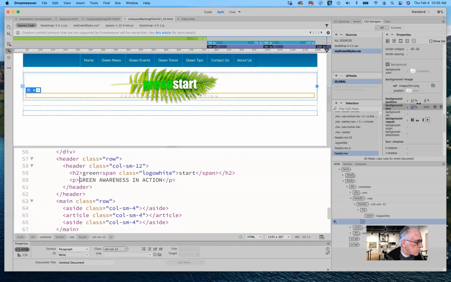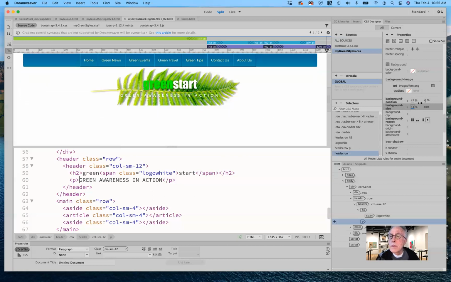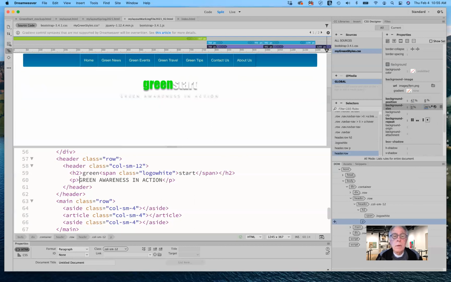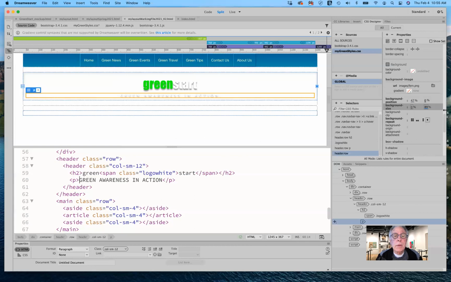the height size should be about, let's say 80%. That seems too big. So maybe this one should be auto. So I'm going to change this one. I'm going to go back and undo that. And I'm going to change this one to percentage. And I want the background size here to be 80%.